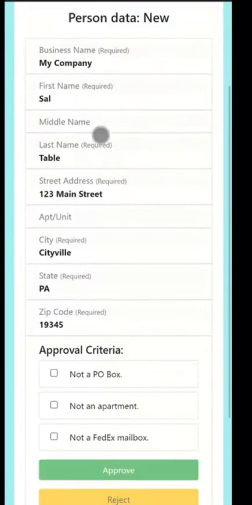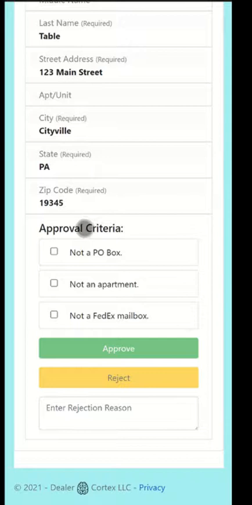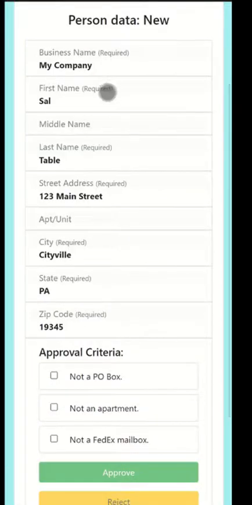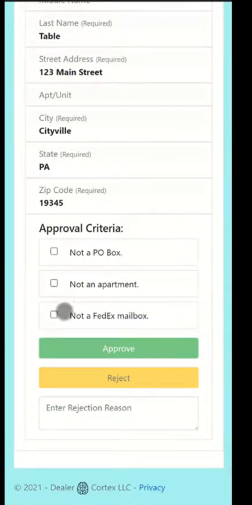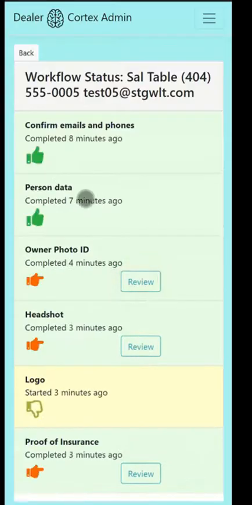And once I'm in the review, I can see the data, and here again I have some optional configurable criteria, which just says, okay, when you go in to approve it, these are the 3 things, and these are all completely configurable, but it says to approve it, I need to say it's not a PO box, it's not an apartment, not a FedEx mailbox. Once I do that, I can approve. That step's now approved. Nothing else for me to do, and it would reflect the same on the user's end.